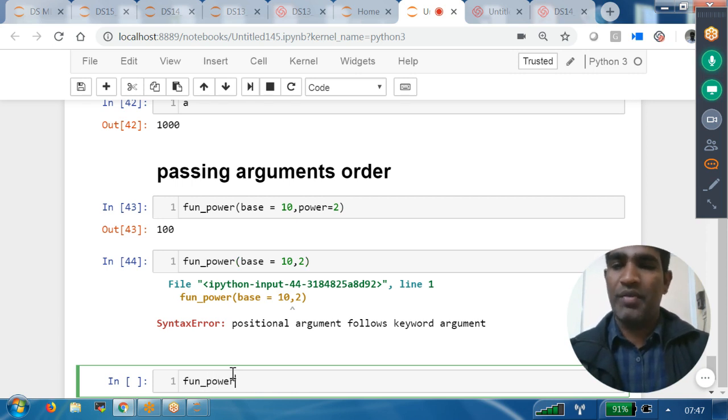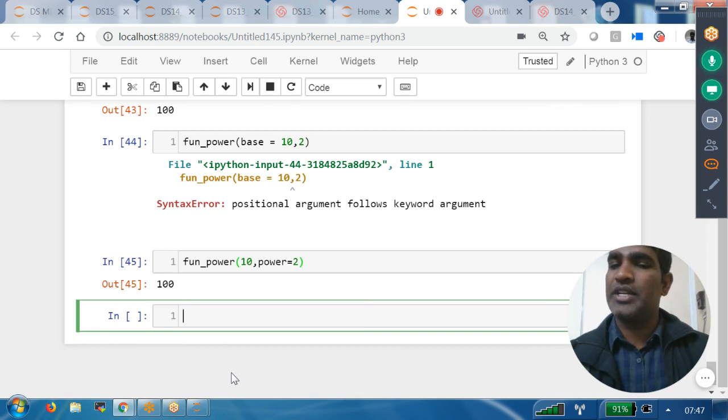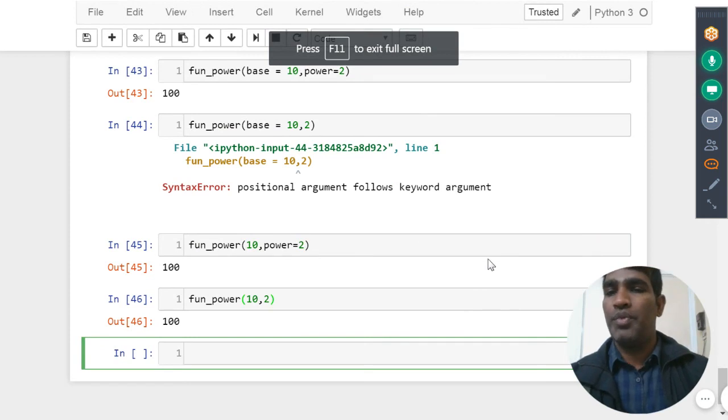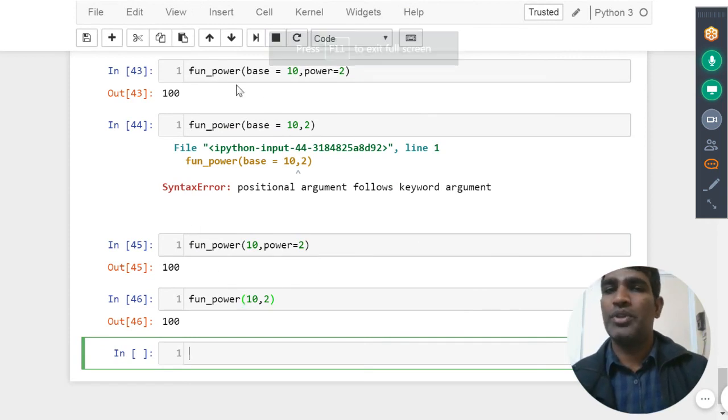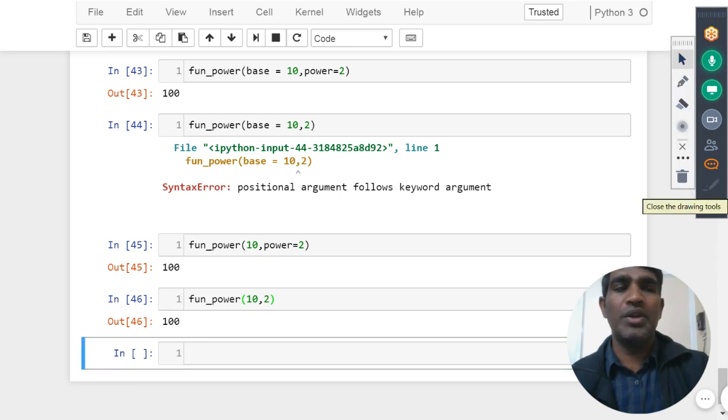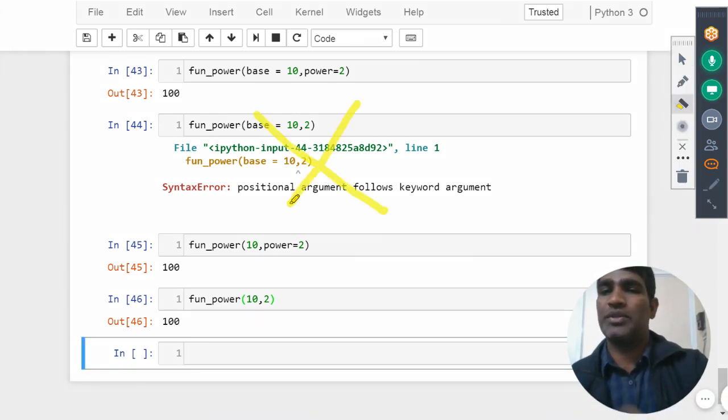I mean to say, function power: first you define 10, then you write power is equal to, and it works. And if you write both position wise only, both passed using position wise, still it works. So what is the matter here? Both position wise, it is okay. Both keyword wise, it is okay. First position, then keyword, that is also okay. But first keyword, then position, not okay. So out of four possibilities, this is the one possibility that won't work. You need to remember this one.